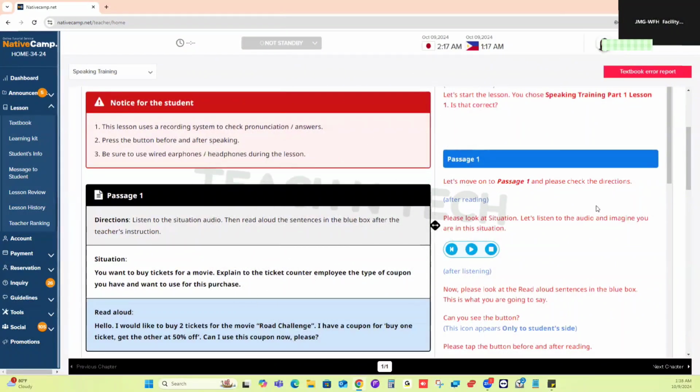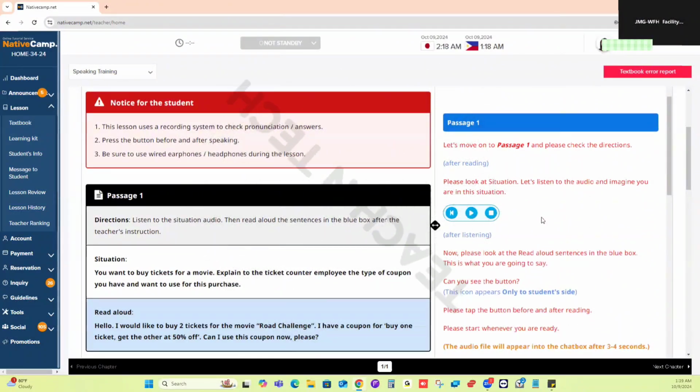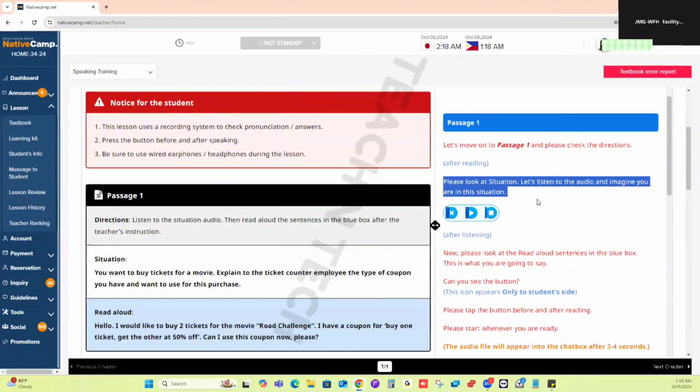So, don't forget, every time na magpapacheck kayo ng directions, syempre dapat magpo-pause kayo. Give some time to your student to check the directions. Okay? So, after a few seconds, like mga 5 seconds, or pag sinabi ni student na done na siyang i-check yung directions, then mag-proceed ka na dito.